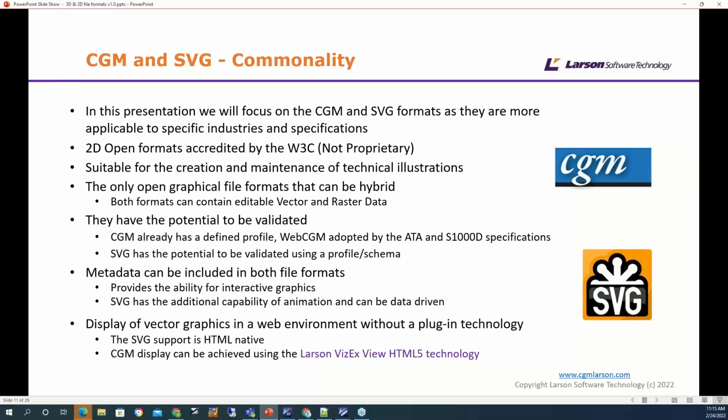As I said, metadata can be contained in both files, which is important if you've got interactive graphics. SVG has the same kind of capability there. And obviously, SVG is native to HTML5, whereas CGM isn't. So we developed some technology, which Don mentioned in the beginning, called Visitors View HTML5, that does allow you to view CGMs without a plugin.